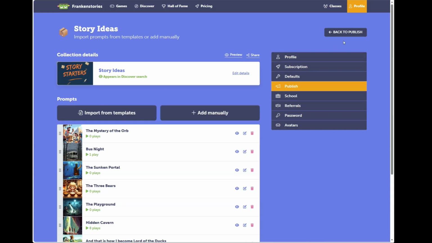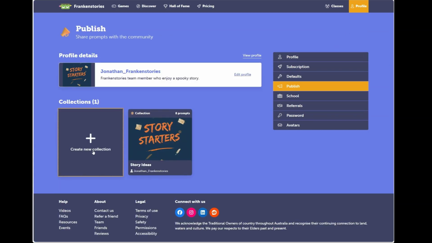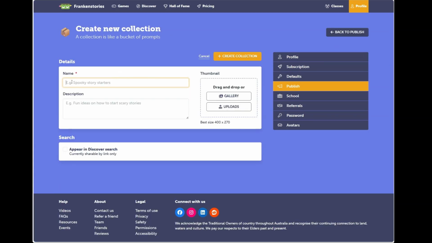To create a collection, all I do is go to Create New Collection, then give that collection a name, a description, and then an image. You can either search through our gallery or upload an image. A key factor of your collection is the search discoverability, and that means who do you want to share it with? Do you want to share it with primarily your school colleagues or within your school, or do you want it to be available to the whole Frankenstories community?